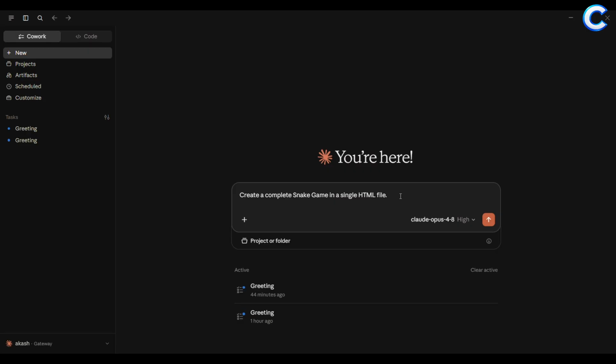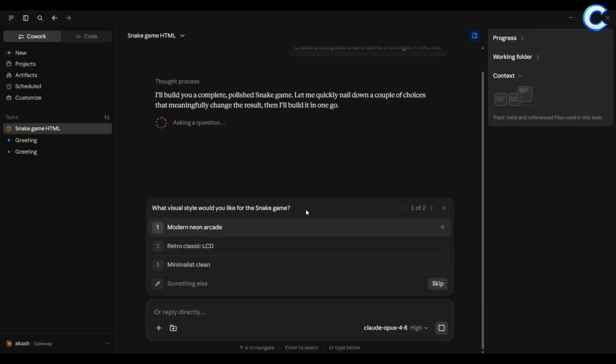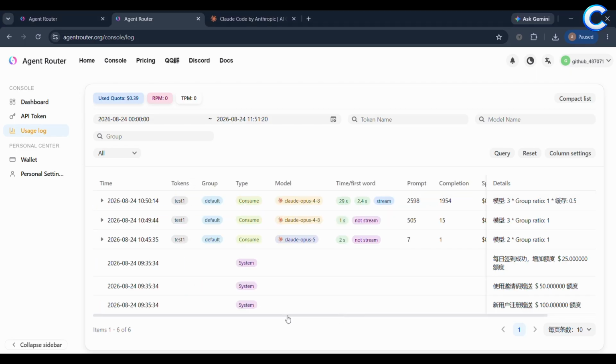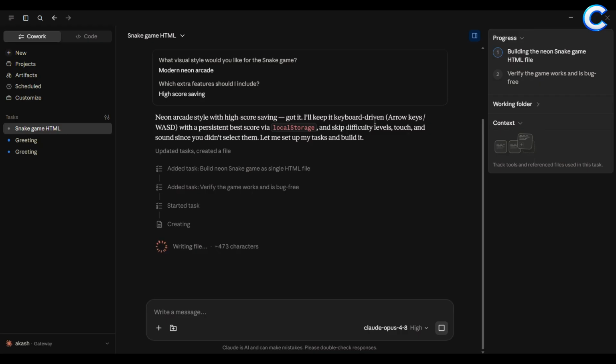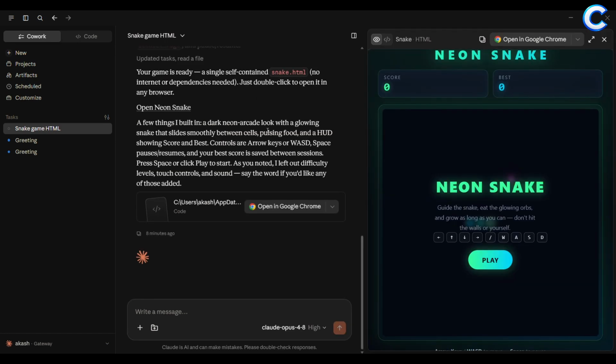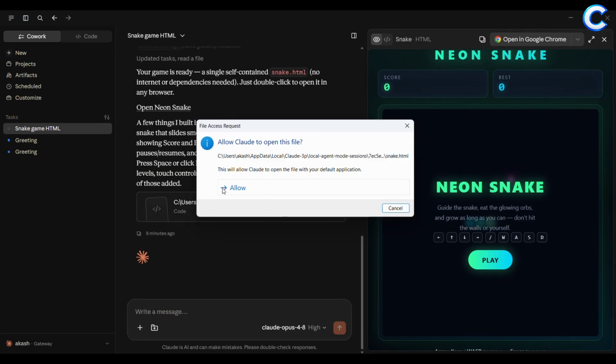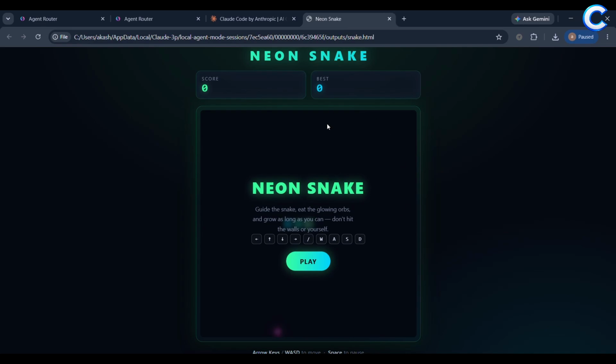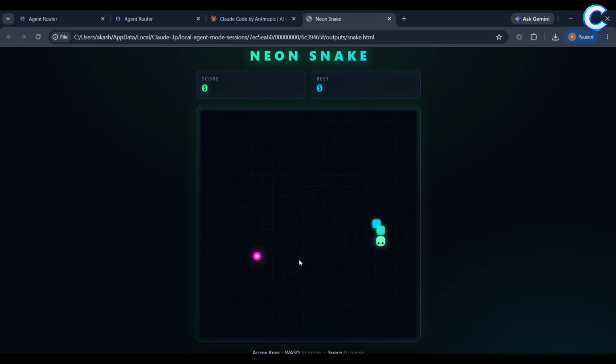I'm going to ask it to create a simple HTML game. For this test, I'm going to ask Claude to create a complete snake game in a single HTML file. And now let's see what happens. As you can see, it took some time to complete the task, and the game has been created. Let's open it in Chrome. And there you go. You can see that the snake game is working properly. It's a complete HTML-based game, and all the controls are working as expected.